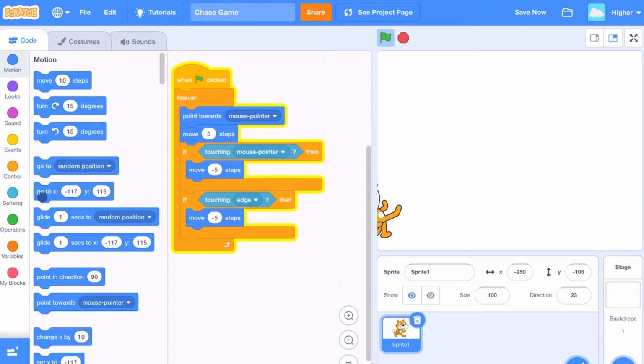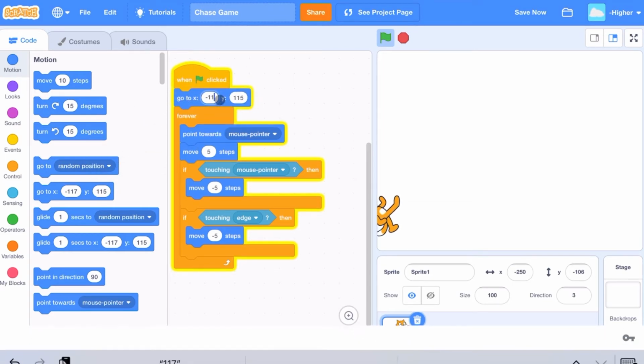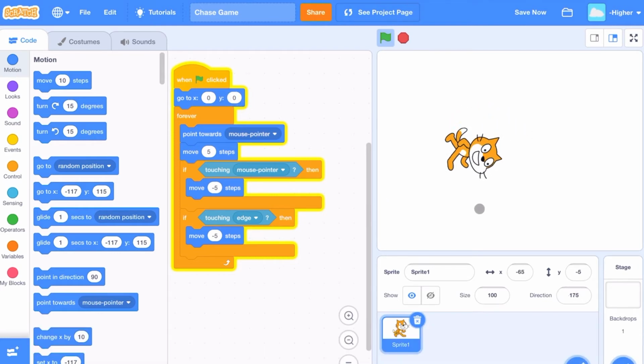The way we can fix this is by dragging out a go to block and setting the values to 0, 0. 0, 0 is the middle of the screen, and that is a pretty good value. So now our cat has collision with the wall. It doesn't start going crazy.